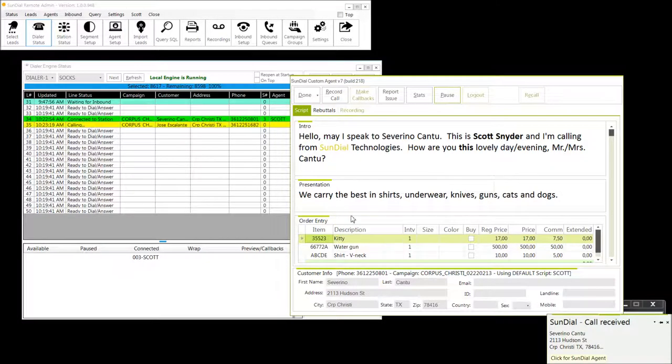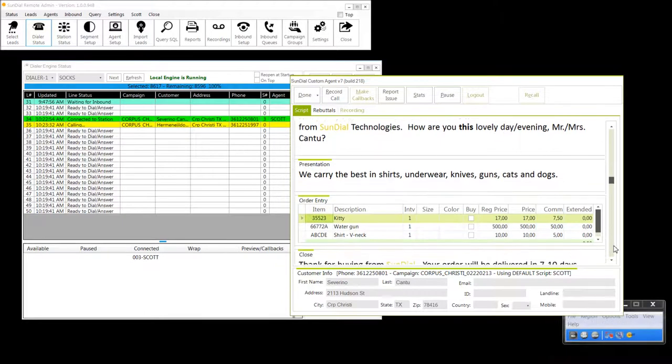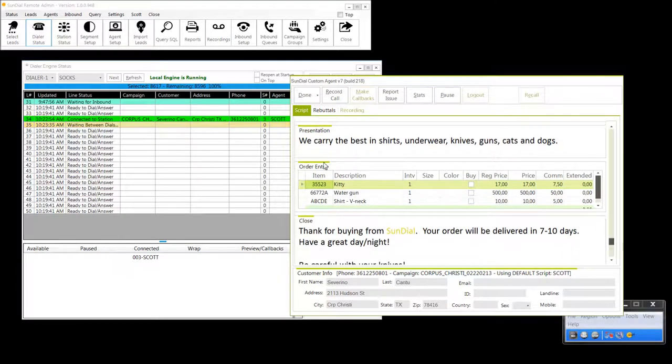These are called script parts. What I'm in the process of doing is making the beta HTML script generator allow us to create custom forms that we'll be able to put into these script parts. So instead of having an order entry screen, we might have a custom form and so on.